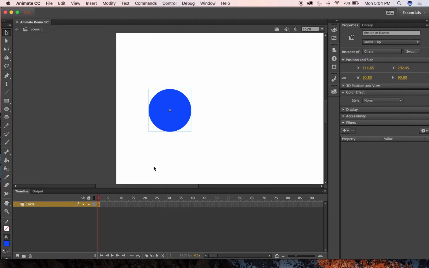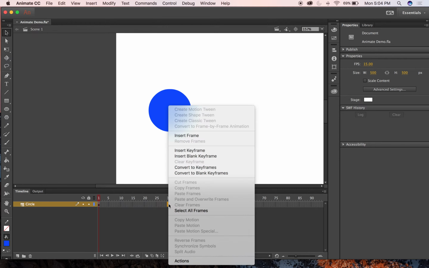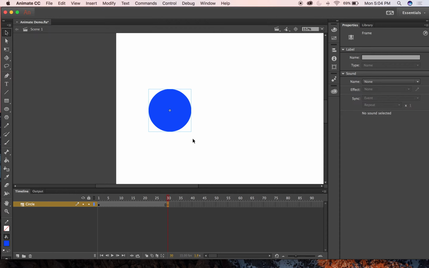Again, I'm still on frame 1 on layer 1 here, and I'm going to go over to frame 30. I'm going to control click that, and I'm going to hit insert keyframe. What insert keyframe does is it takes an exact copy of frame 1 and copies it onto frame 30. It's going to copy the exact same thing.